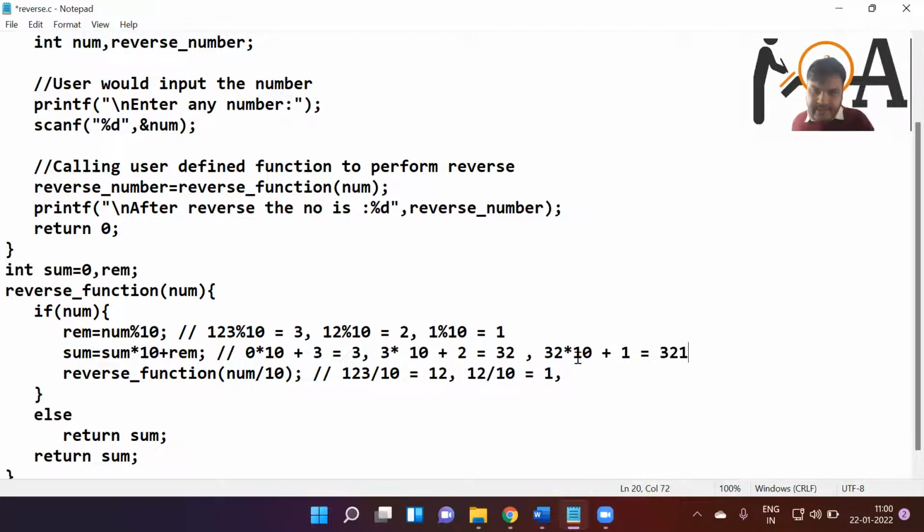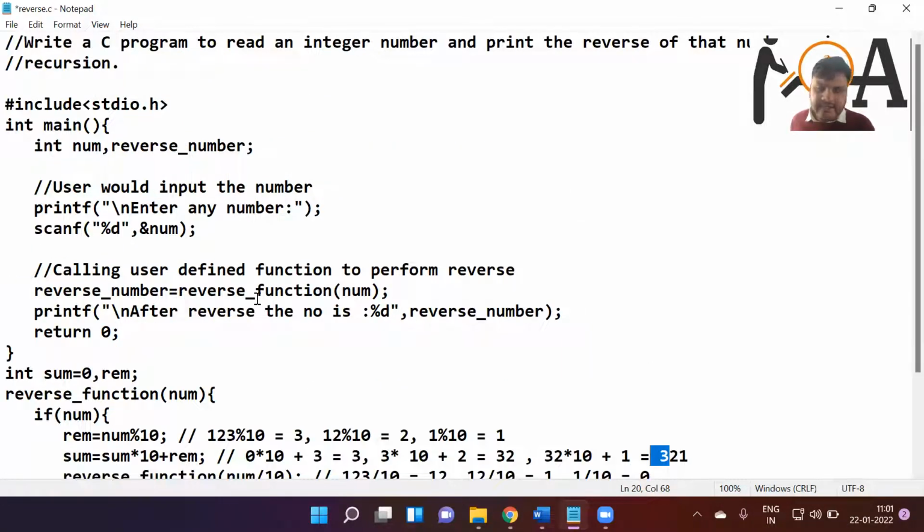That is nothing but 321, isn't it? And the reverse function is called with 1 divided by 10, which is 0.1, but since it is integer type, it would be 0. Now 0 is false, so we stop and return sum. What is the sum? 321, return sum. So if the user has entered 123, the result is 321. This is how this function runs, and after that the reverse number, 321, is going to be printed.